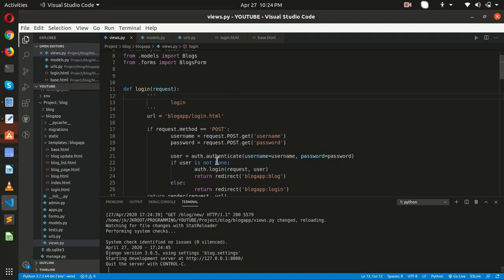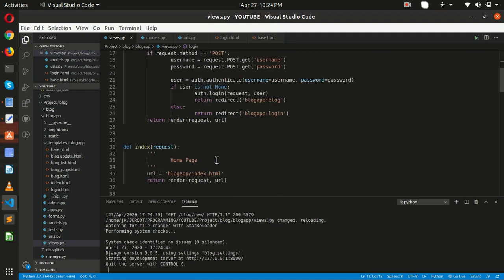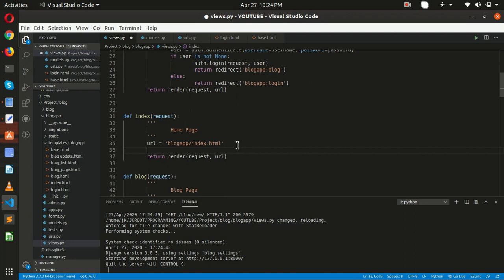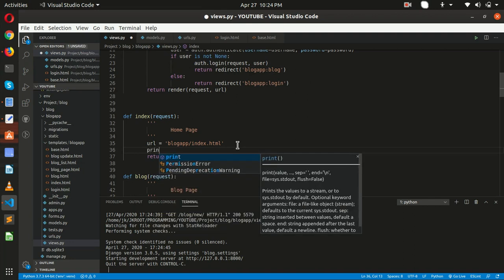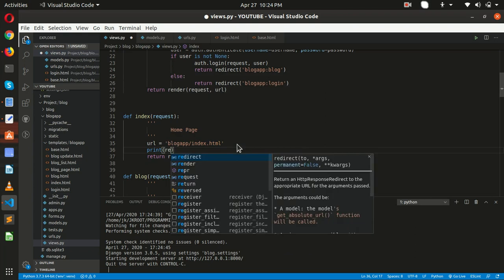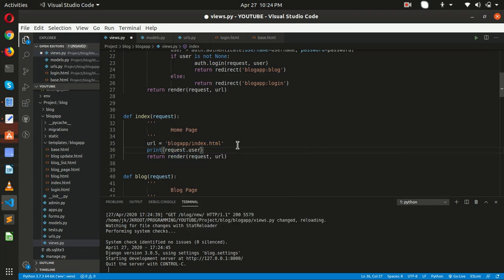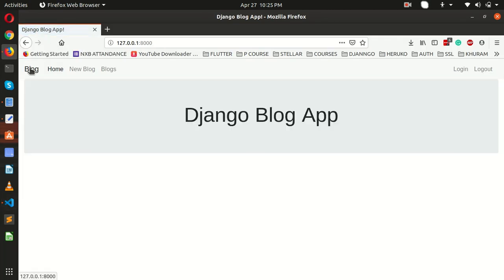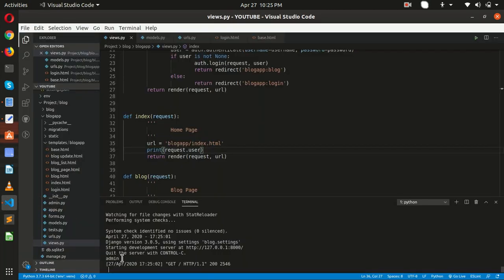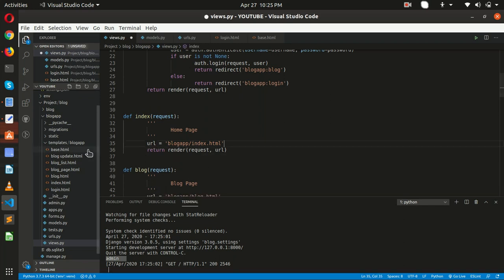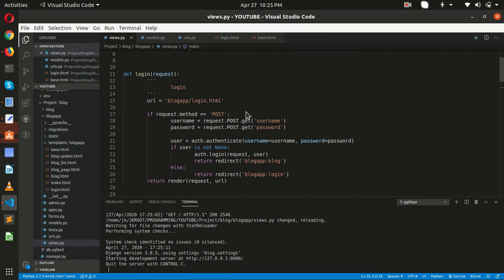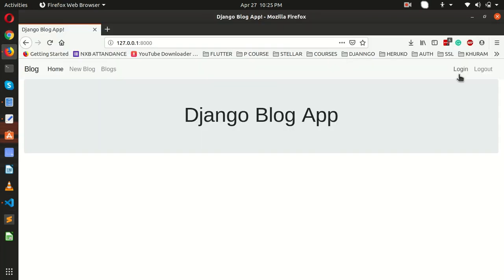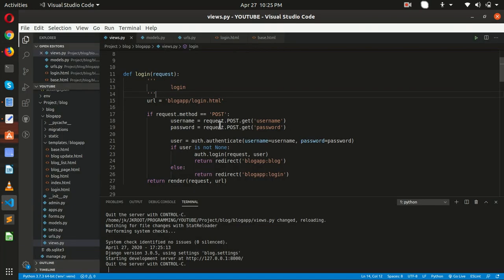So guys, how can we confirm it? Either we can make one more thing in the index page, just for test purposes, request.user. Okay, so we can go back to our index page, and if we check in our console, it will print the username. So that means we are logged in, the current login user. But now we have to hide this login button because we are logged in.